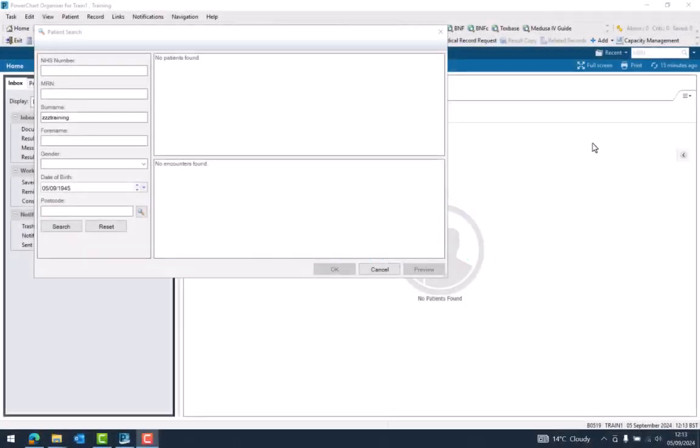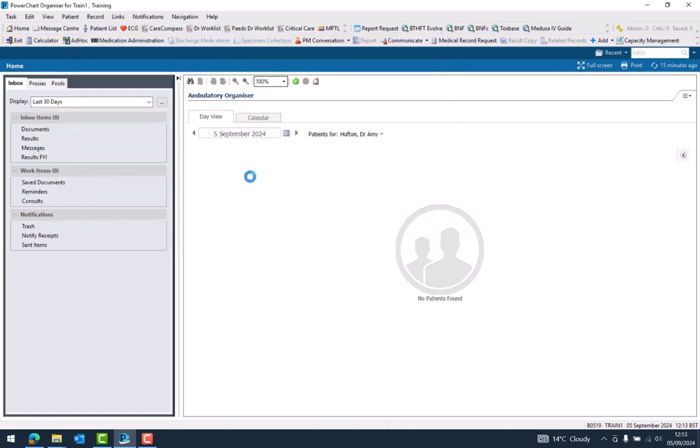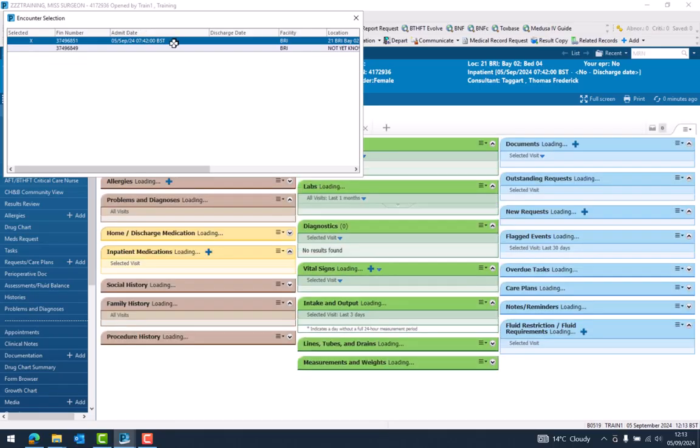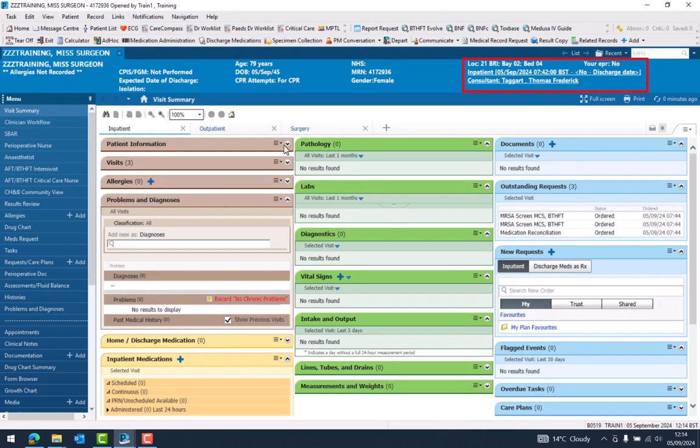I'm one of the orthopedic consultants, and I'm going to show you what the steps would be to write the operation note. So come out of theatre, I've pre-populated my search, so I'm going to find my patient and load my patient and make sure it's an inpatient encounter, which it is. You can see that the patient's there.